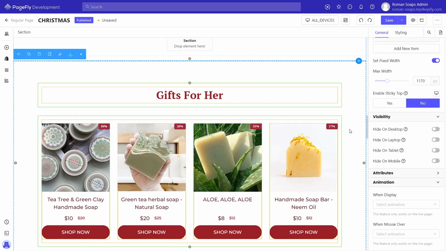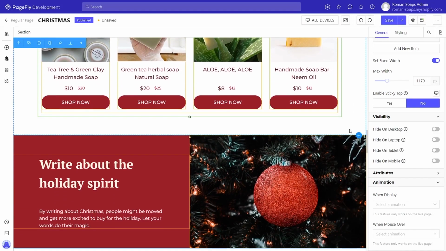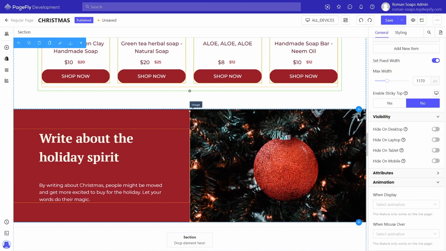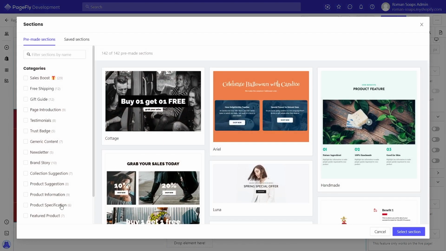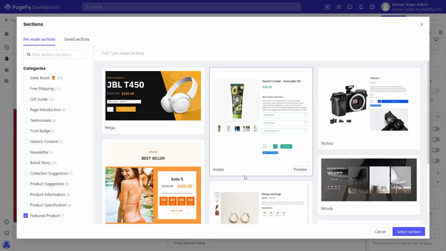It would be great if you have a bestseller product, right? Showing this product will help you push your sale. You can add featured product with our pre-made section. Click on this plus icon to open pre-made section, choose feature product in categories. After that, you should select the product you want to feature in custom product here. I will choose this one.